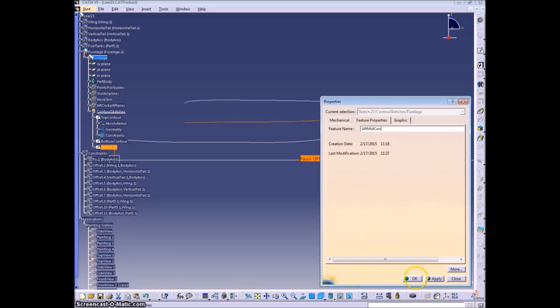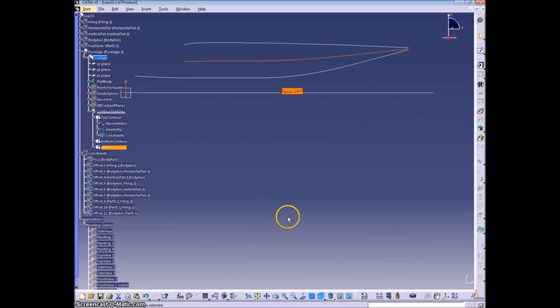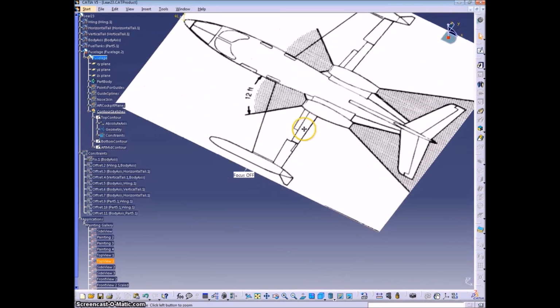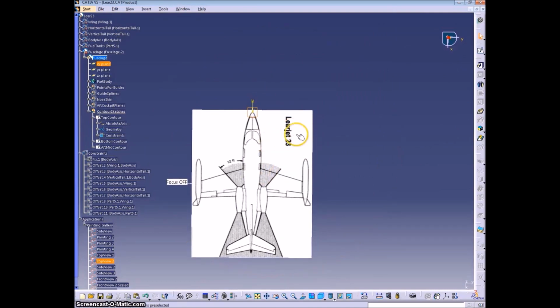Call it aft mid contour because it's the midpoint of the aft section of the plane, with the forward being the nose cone.